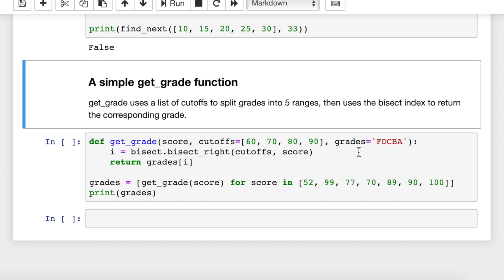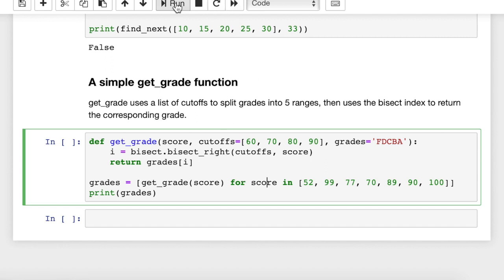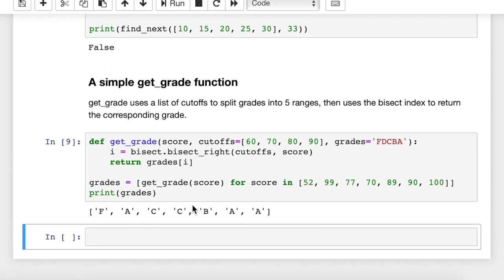So how does it choose the right one? Well, it uses bisect right. So look, if we have 90, let's say, we would want that to be an A. So we'll lump that in with the 91s and 92s, right? So in other words, we're going to bump it to the right of the 90, which means that it's going to be index A. And if we find a 60, well, that's a D, but if we had a 59, that's an F. So we have a list of grades here. Get grade, and we pass in the score for each one of the scores in this list, and then we'll print those grades. So let's run this, and the grades we get back for 52, we get back an F.